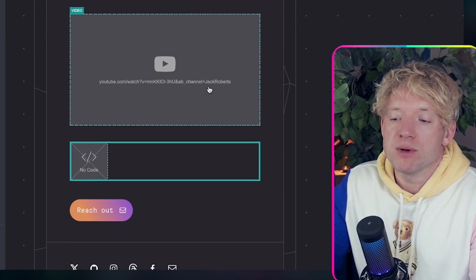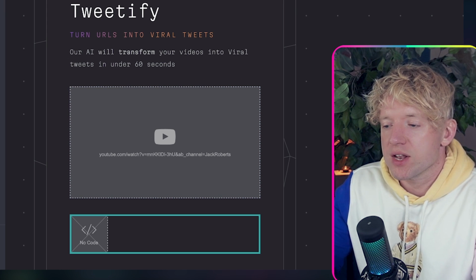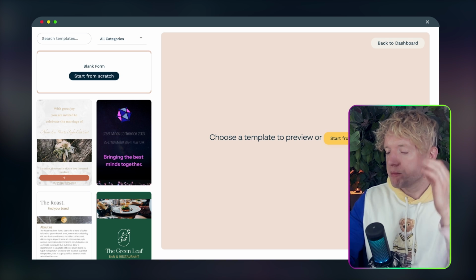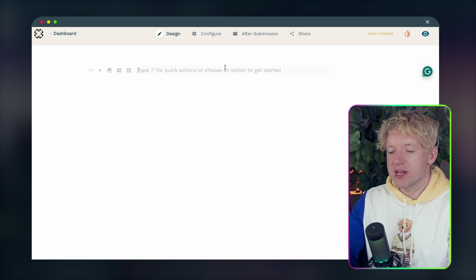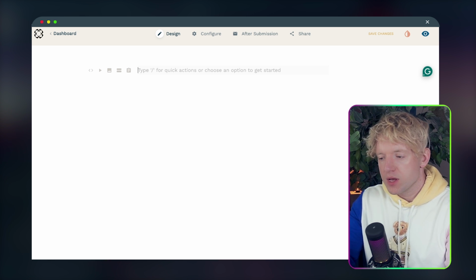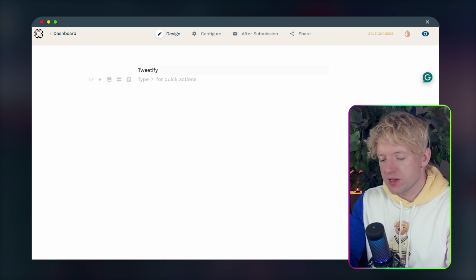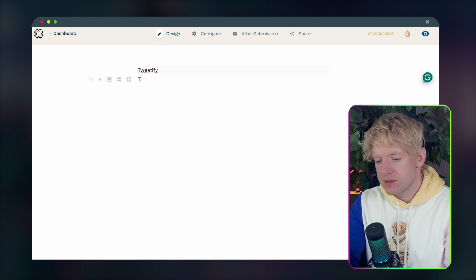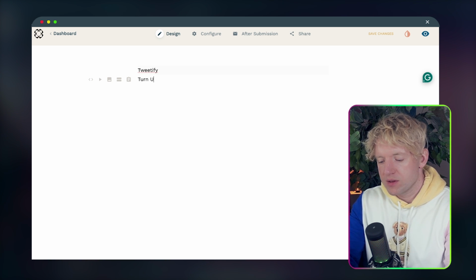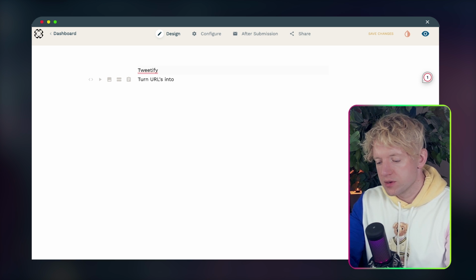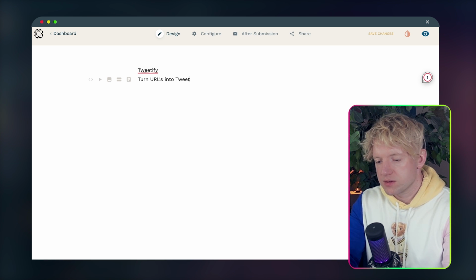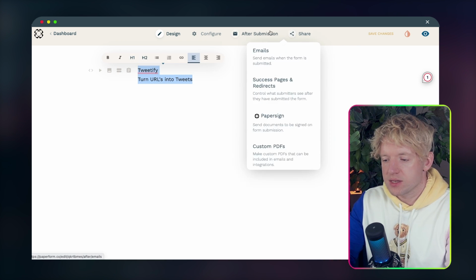Now we've got our website built, we need to build our product. So let's head over to Paperform. I'm gonna build one from scratch by clicking start from scratch. I'm going to call this one Tweetify, and it's like turn URLs into tweets. Cool.